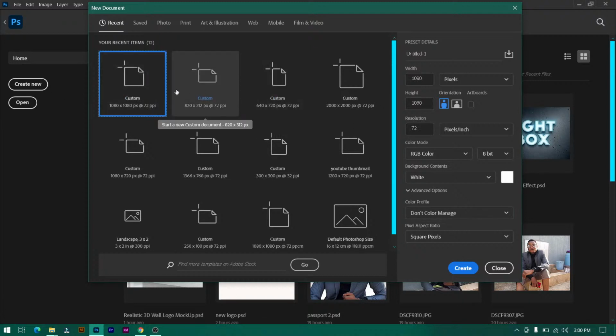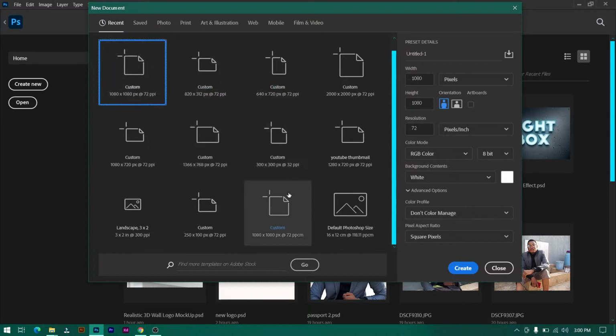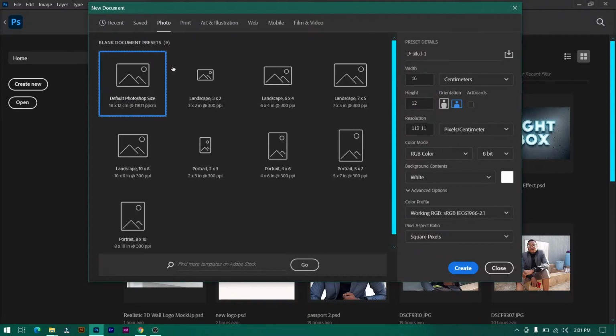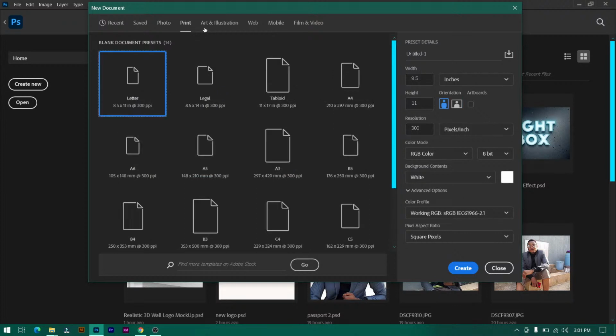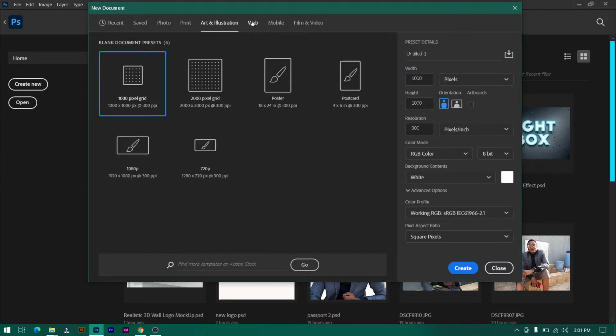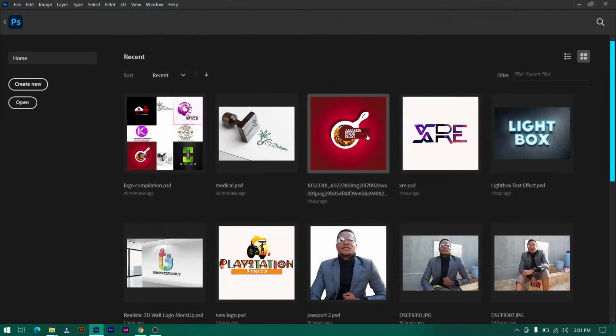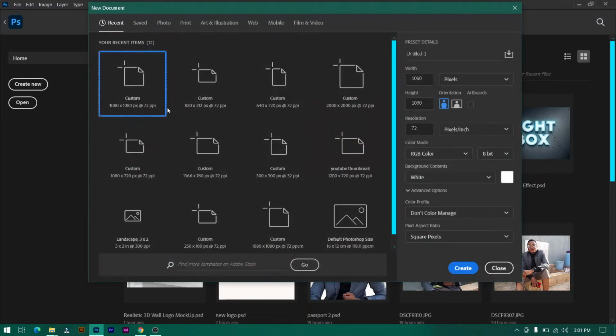So you have 1080 by 1080, that's custom. All the customs are the ones you created yourself. As you can see, you have YouTube thumbnail. Then this is the one I saved. If you go to photos, you see you have default Photoshop sizes, different sizes there. Go to print, art and illustration, web, mobile. This is what you can use if you are into UI UX. So film, let's close that.